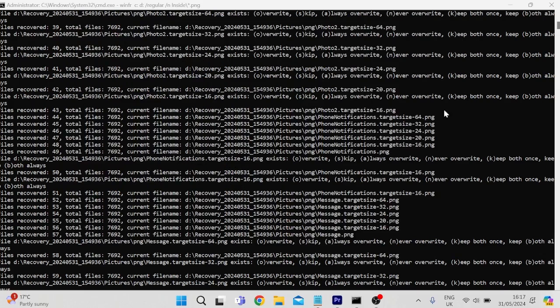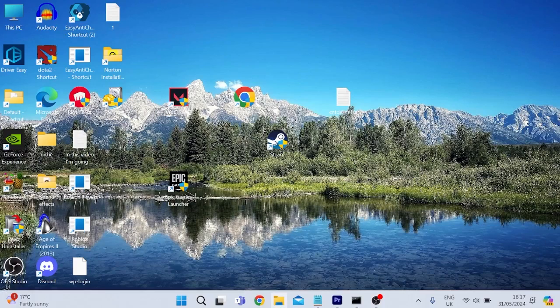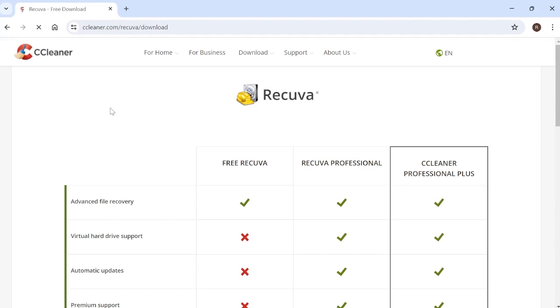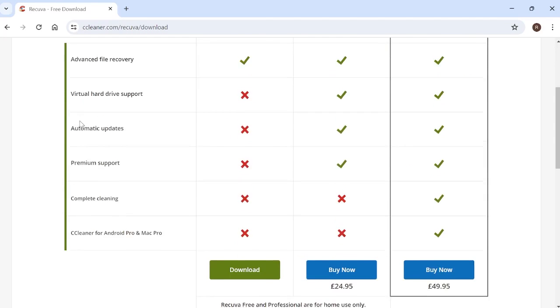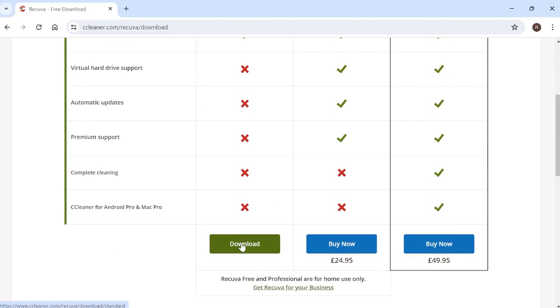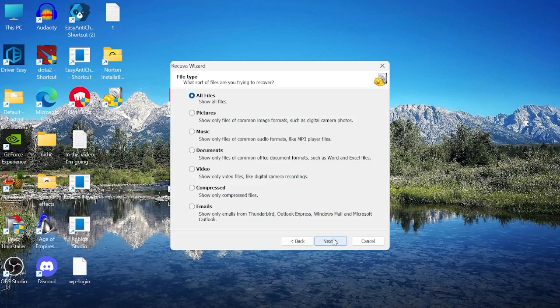Now, if this doesn't work for you, there's one more thing that we can try, and that's by using a free tool. So simply head over to an internet browser, and you need to come to the website cccleaner.com/recover/download. And once you're on this page, you can just scroll down to the free download section and click that. Then once you've downloaded Recover onto your computer, simply launch up the application, follow the steps on screen.